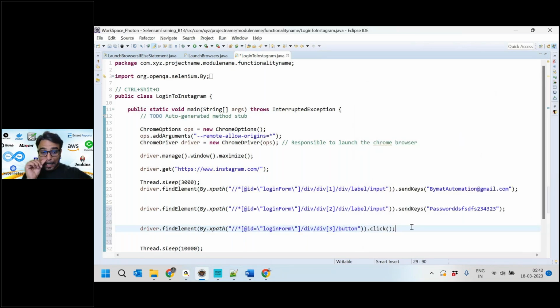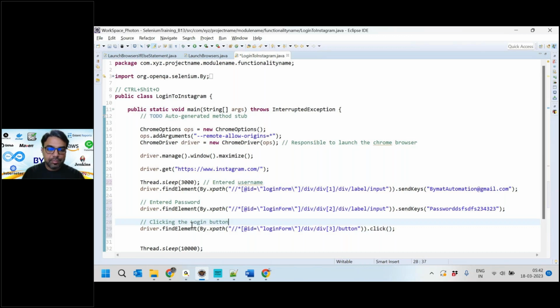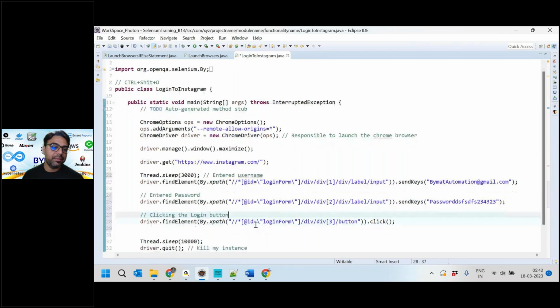That's it. So I enter the username over here, entered username, did the same thing over here. I enter the password and I'm performing the click operation, clicking the login button. Yeah, it is that much simple. And that's it.